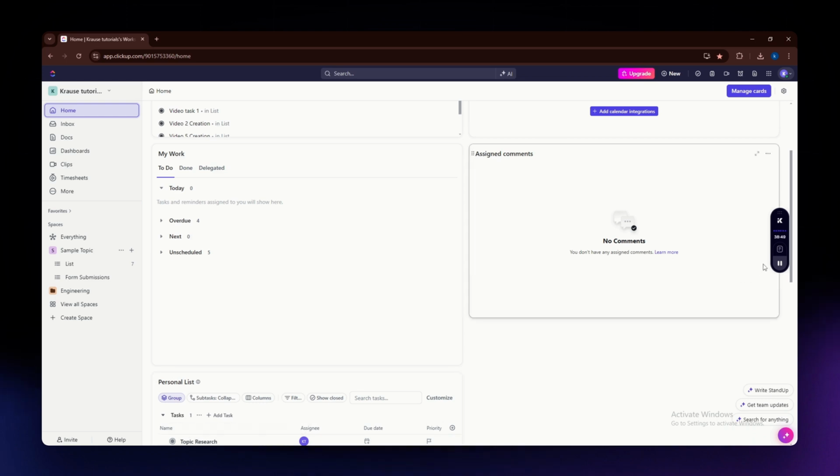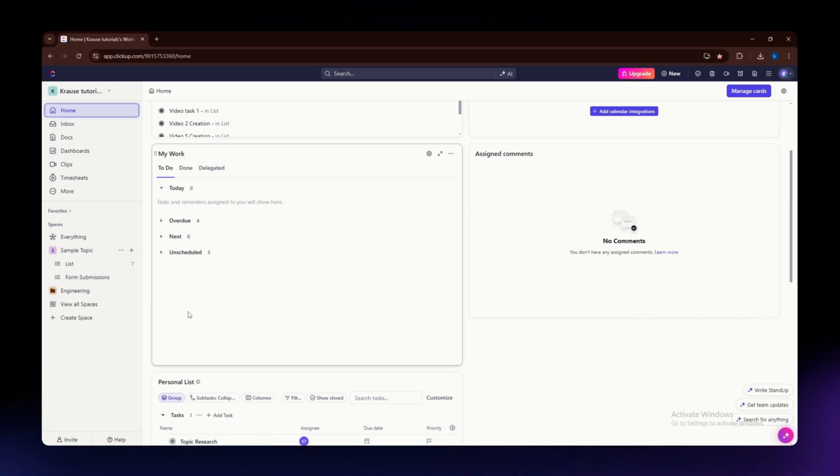For this video, I'm going to teach you how to import CSV file in ClickUp. So the process is really simple. The first thing that you need to do is to simply log into your account using your credentials. So just head over to clickup.com and do that.